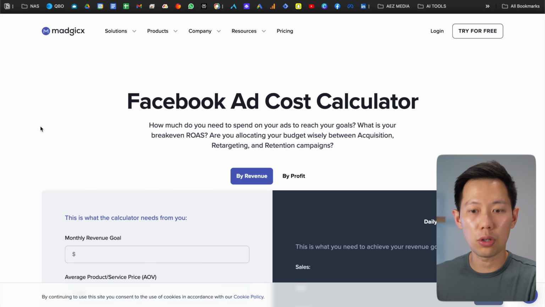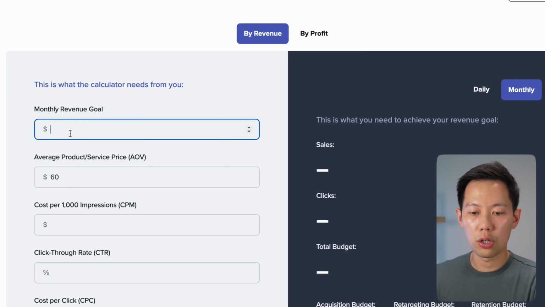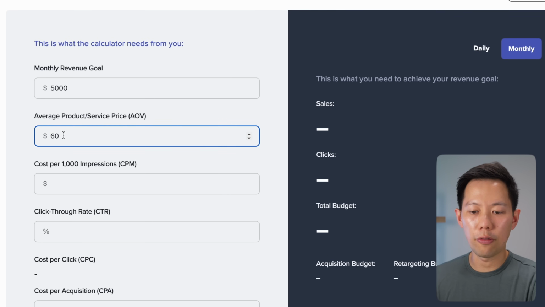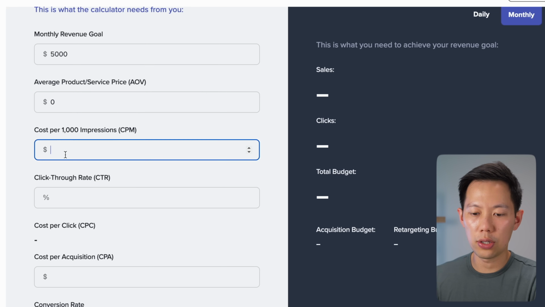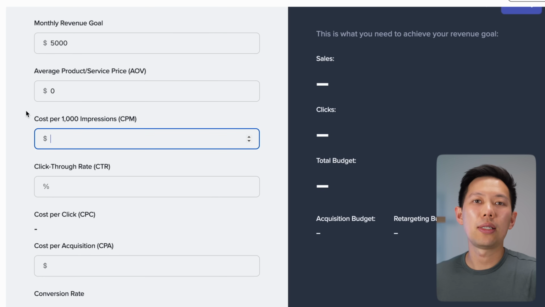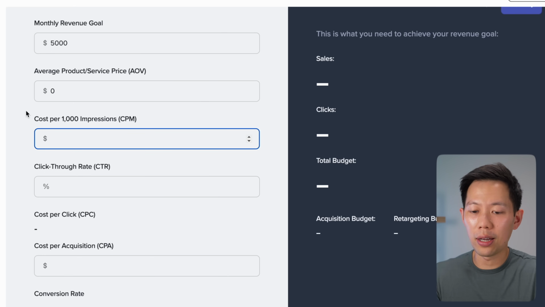So from here, what you're going to do is just input your monthly revenue goal. Let's say it's $5,000 a month. And then your average product price, let's say it's $60. And then your average cost per 1,000 impressions, or basically how much you're willing to pay for 1,000 people to look at your ad. Let's just say it's $10.